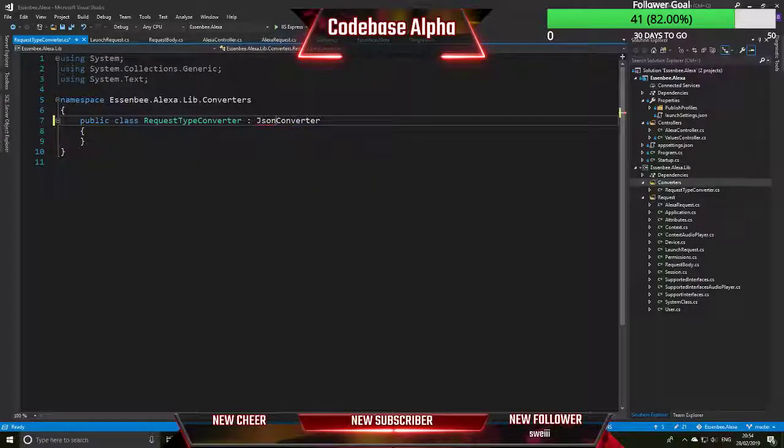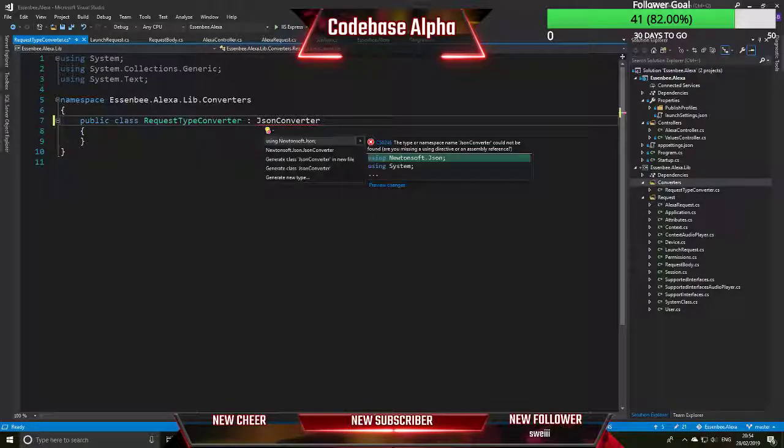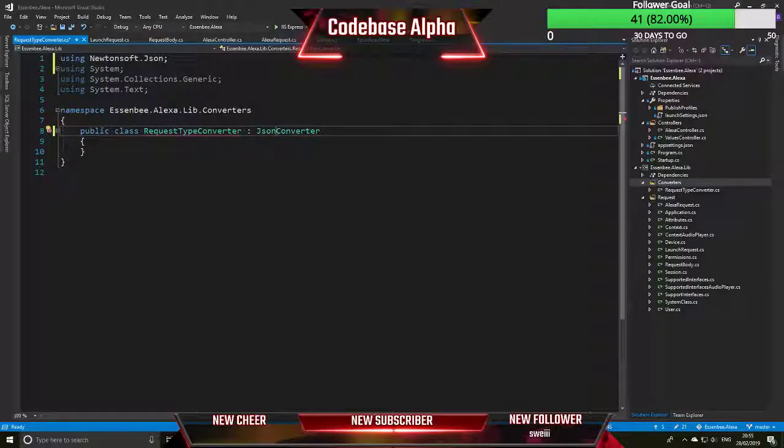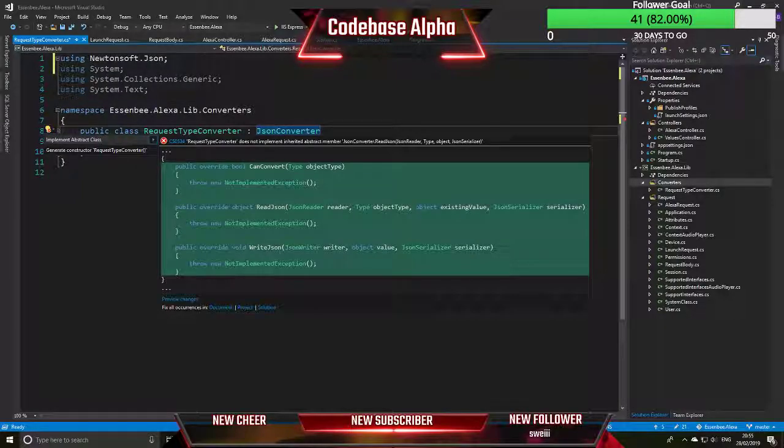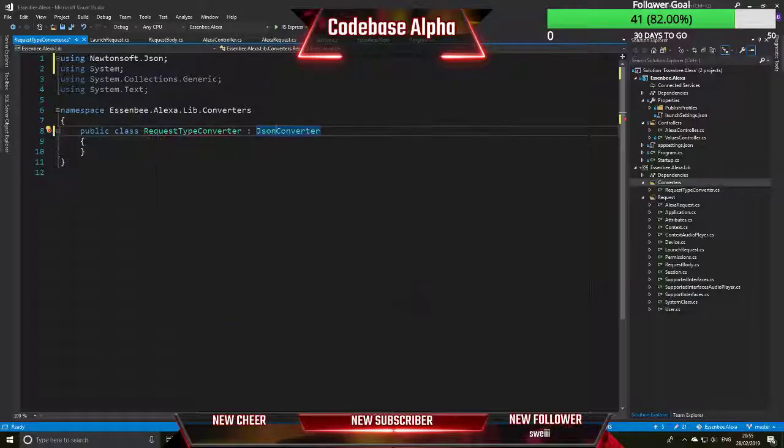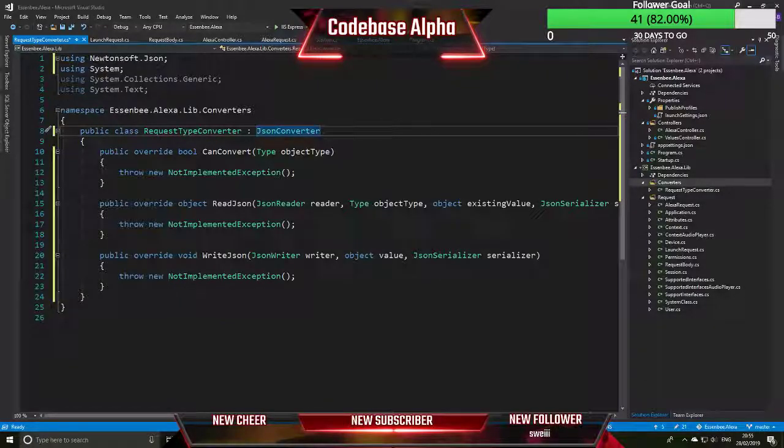So we should be able to bring that in, and we should be able to then implement that interface, implement the abstract class rather. So there we go. Okay, so let's have a look at this.